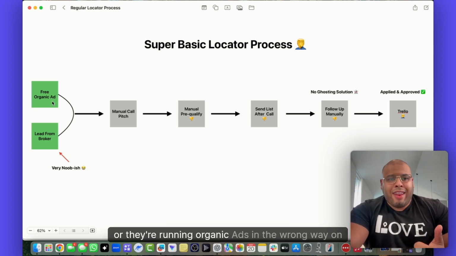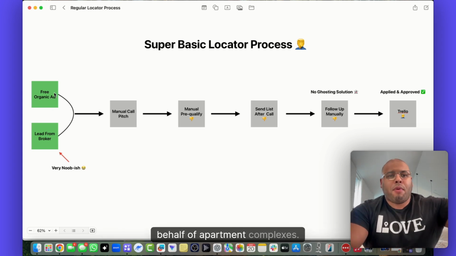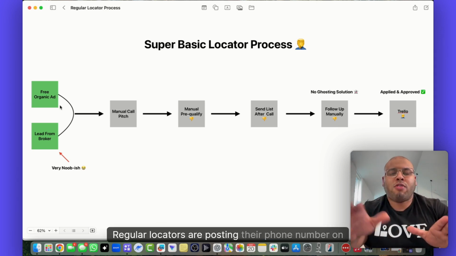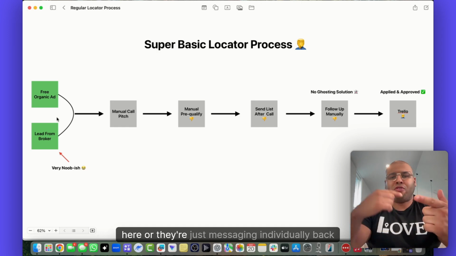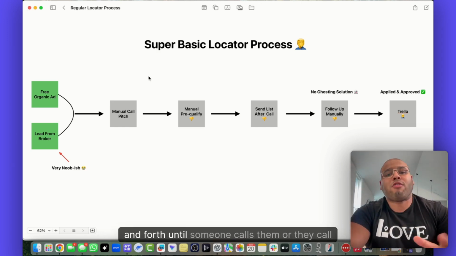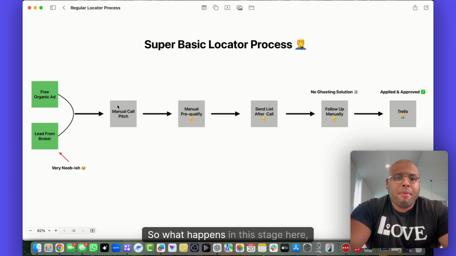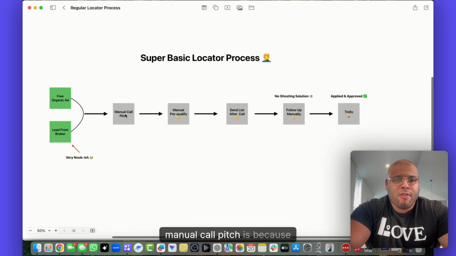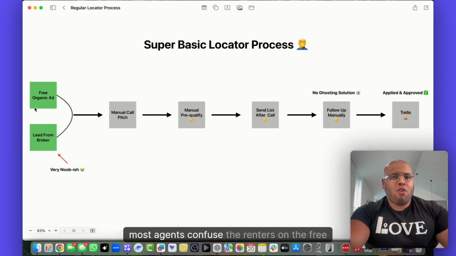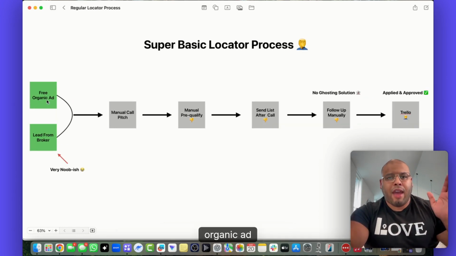or they're running organic ads in the wrong way on behalf of apartment complexes, regular locators are posting their phone number on here, or they're just messaging individually back and forth until someone calls them or they call the prospect. Again, unorganized. So what happens in this stage here, manual call pitch, is because most agents confuse the renters on the free organic ad step.